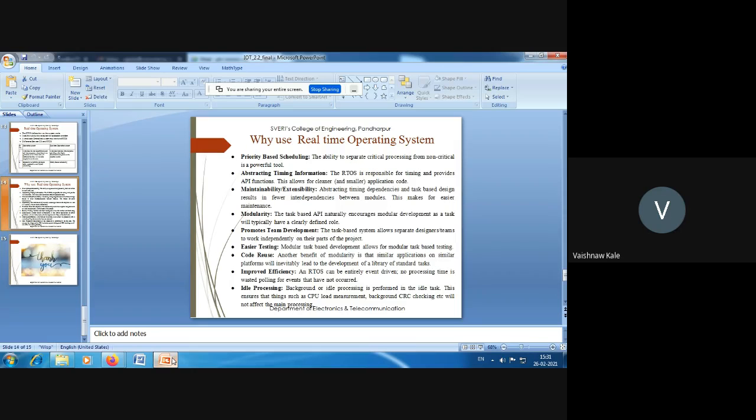Then next will be why use a real-time operating system. So I've already given you the difference between the operating system and real-time operating systems. But in this case, I'll also be detailing some of the points which can be conclusive points about using RTOS, and these are the reasons why RTOS is used.